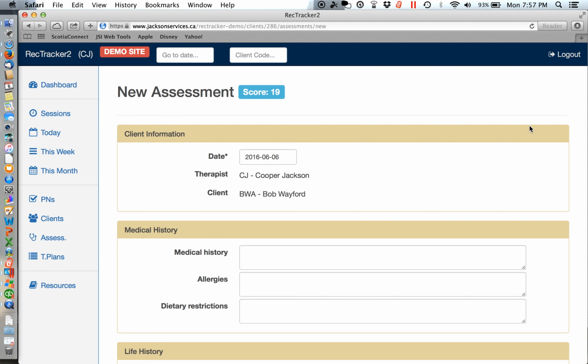So here's the blank assessment template. You'll see the headers here are brown. The assessments follow the same process, procedure, and stages as the progress notes. So they'll go from brown for draft to yellow for submitted and green for approved. You'll see the score defaults to 19. I'll explain why in just a minute.